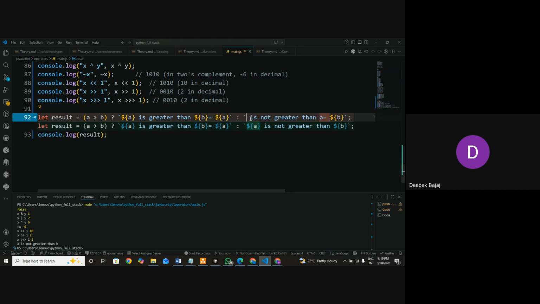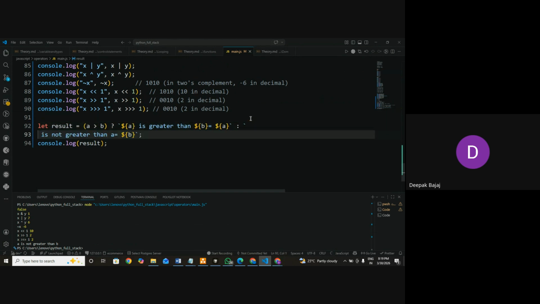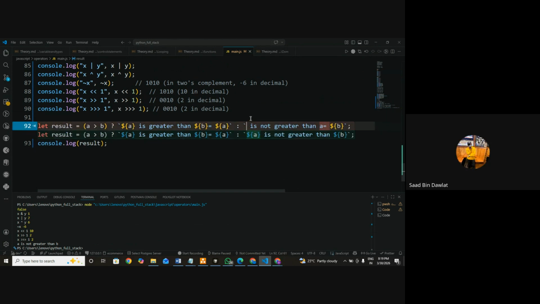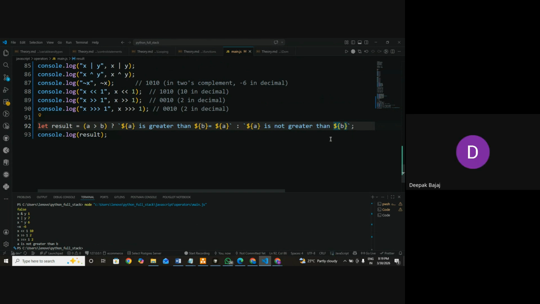Whatever value we are providing goes inside the dollar curly braces, so that it will not be treated as a string. It will evaluate the expression and give a value there. Now if you check the result, it will be meaningful for you.